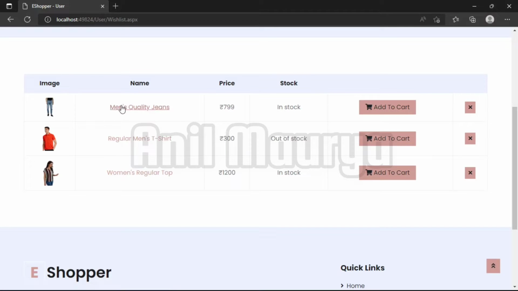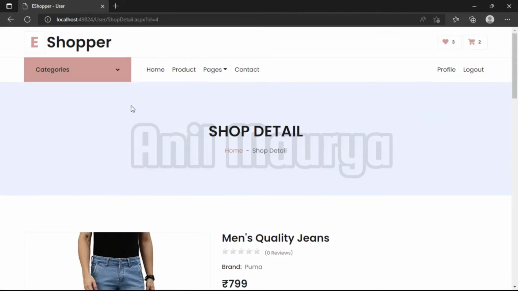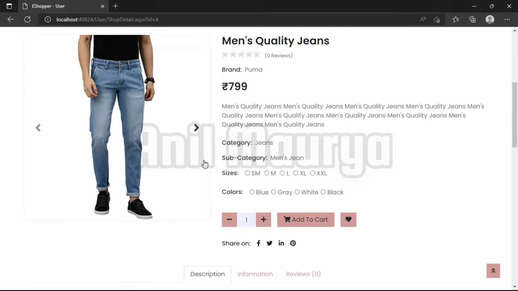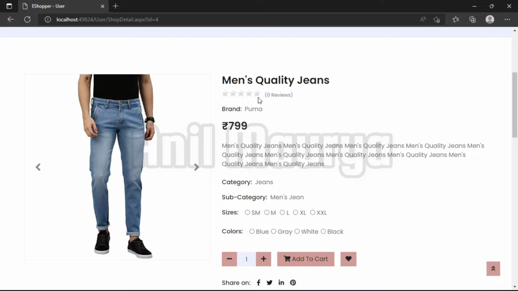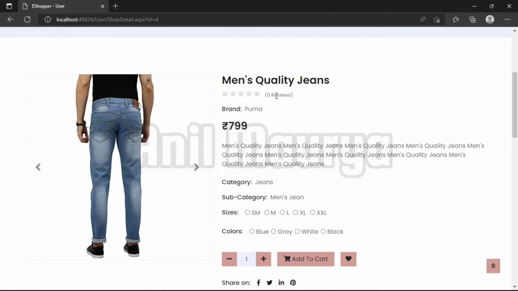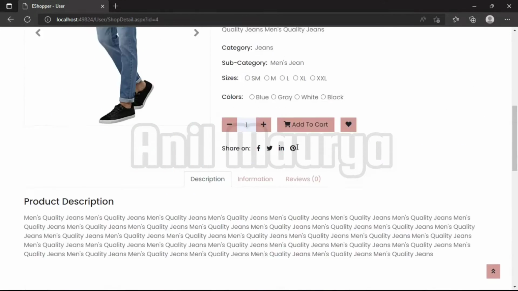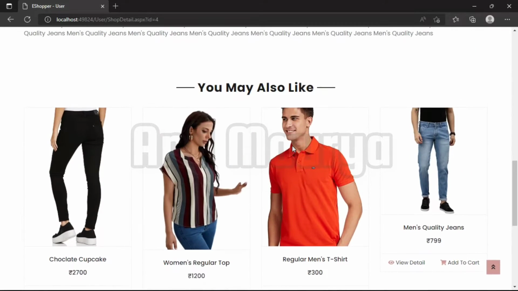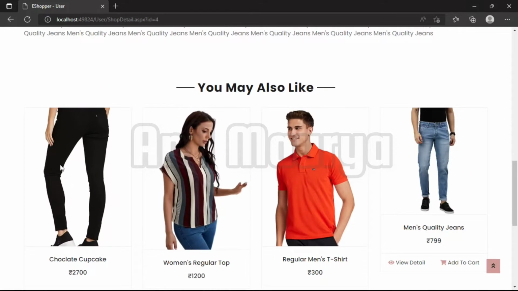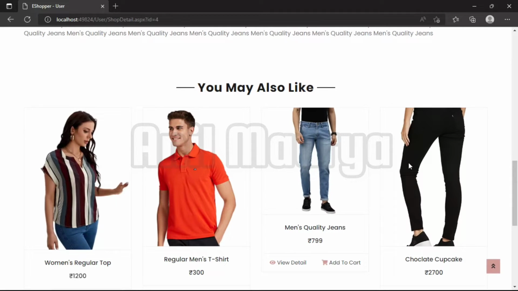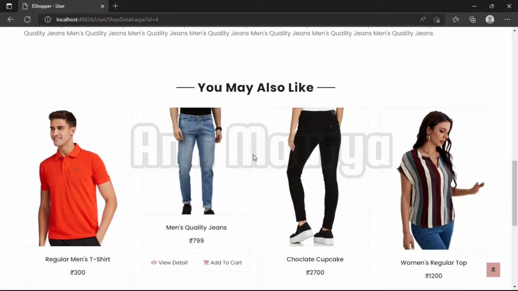So we can navigate from here to this product details page. Click here, you can see here there is no review for this product. That is why it displays no rating and 0 reviews here. And at the bottom of the details page it displays the top 5 recently added products. The order changes every time the page is refreshed.